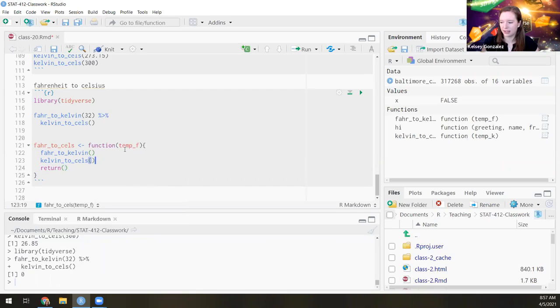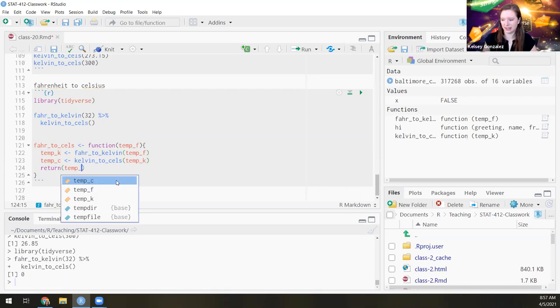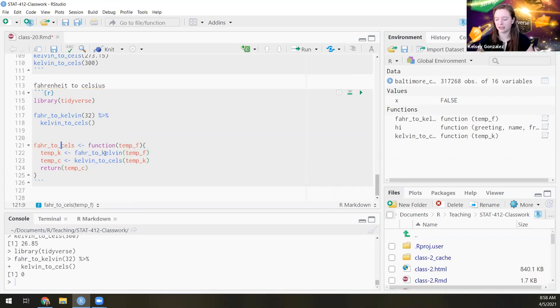So I can take Fahrenheit to Kelvin. So I can take temp F, and that would give me temp K, because we start with Fahrenheit and then go to Kelvin. And then I can take temp K and print out temp C as the output. And you can see here, because we've got so many different temps, it's really useful to have that nice naming where we've got temp underscore what type of temperature it is, so that we can follow this easily. We've got temp F to K, K to C, and then print C.